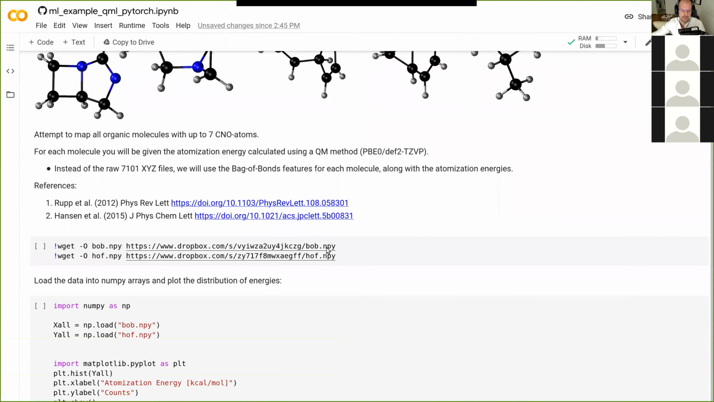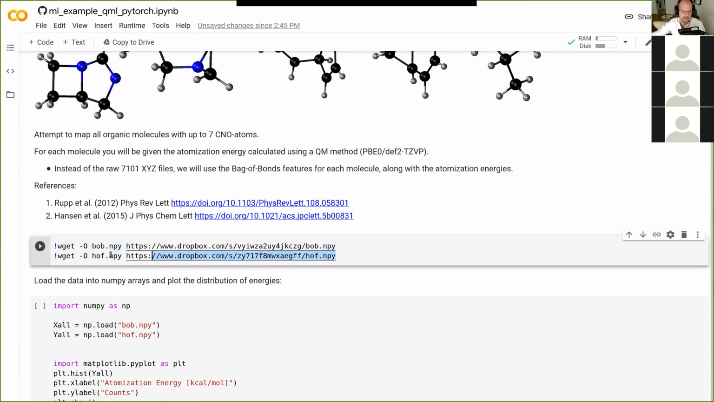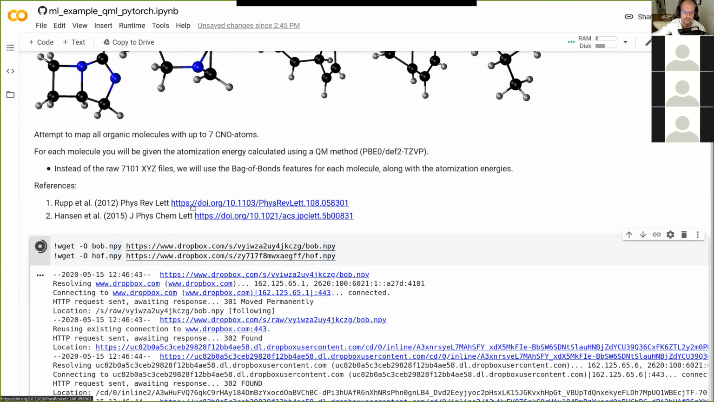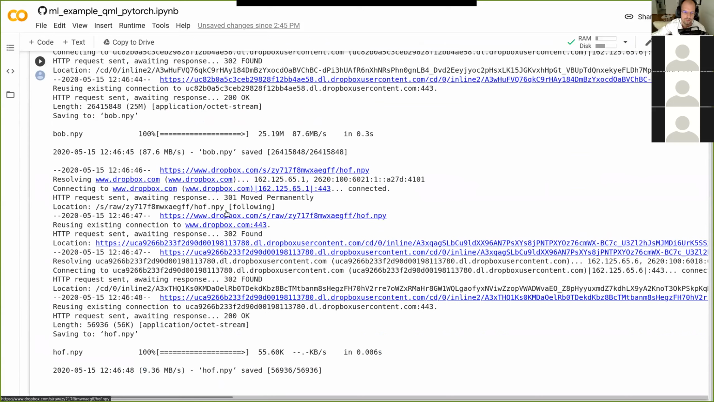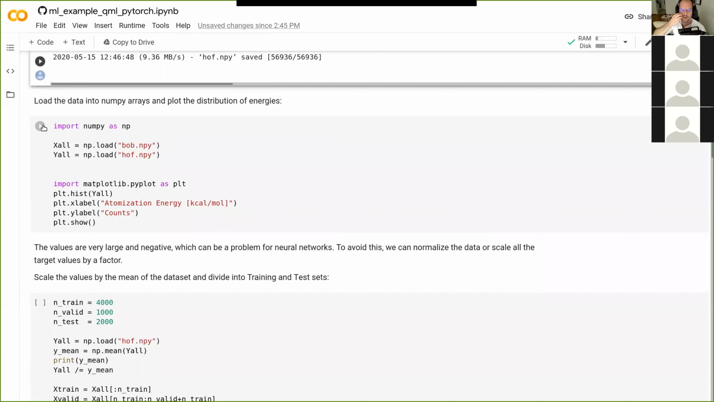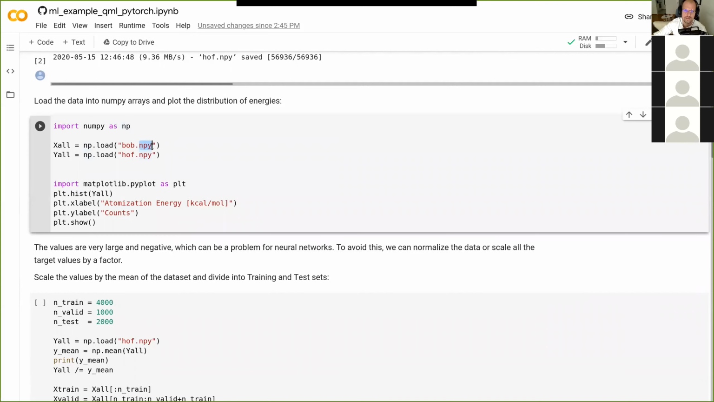So what I put in these 2 lines is 2 binary files. One contains the bag-of-bonds features for each of these 7,101 molecules, and the other one contains the atomization energies of each of these molecules. So let's download those. Hopefully this will work. Yes, it worked. They downloaded both of them. The next thing I do: they're in this NPY format, which is a NumPy format, so I can put these directly into a NumPy array using this np.load function.